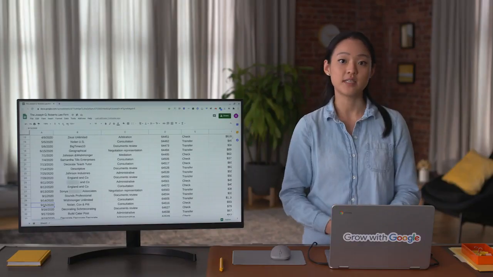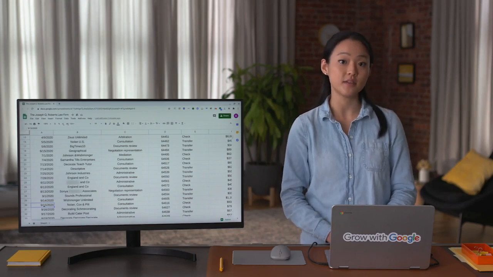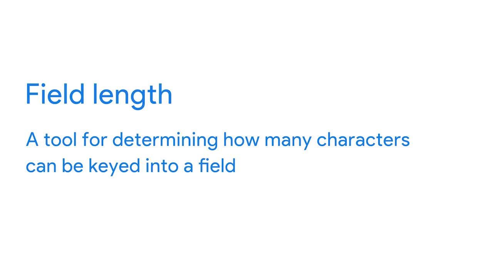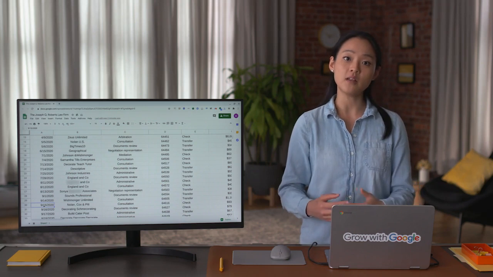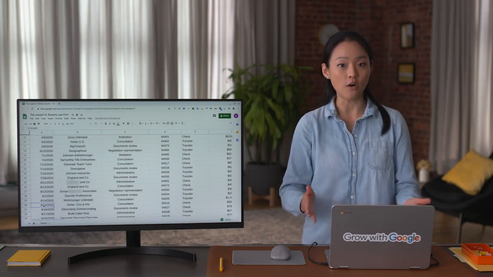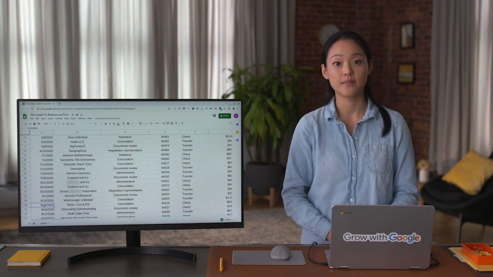The next type of dirty data is having an inconsistent field length. You learned earlier that a field is a single piece of information from a row or column of a spreadsheet. Field length is a tool for determining how many characters can be keyed into a field. Assigning a certain length to the fields in your spreadsheet is a great way to avoid errors. For instance, if you have a column for someone's birth year, you know the field length is 4 because all years are 4 digits long.